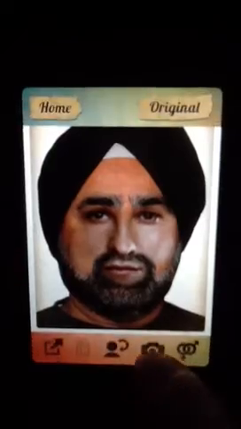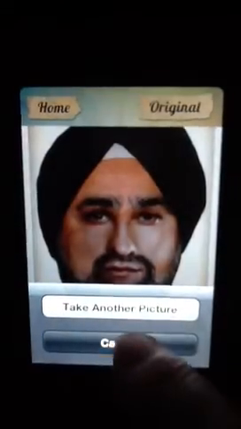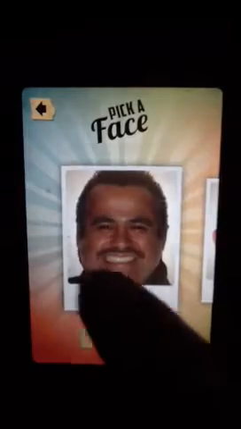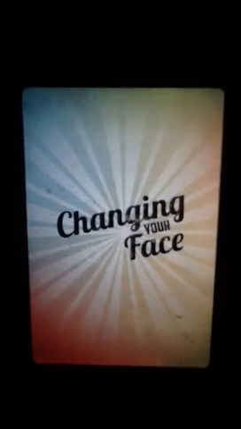Whoops. Tap here. No, I don't want to take another picture. I want to, where was it? That was change it. Yeah, here we go. Let's change the face. Let's do this guy. Alrighty then. Wow. Now that is crazy. Look at that red hair and freckles.